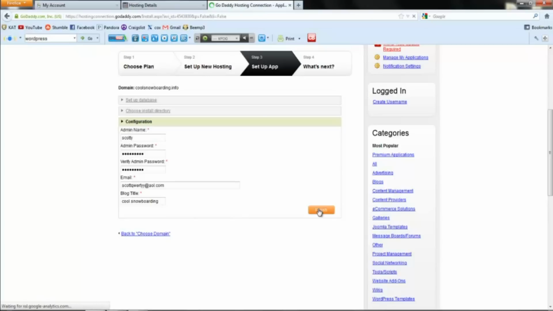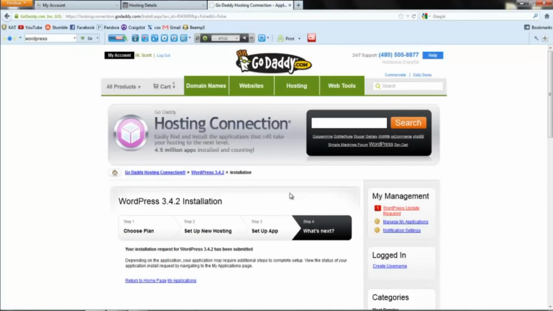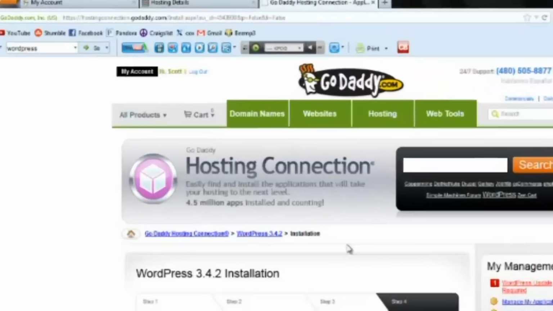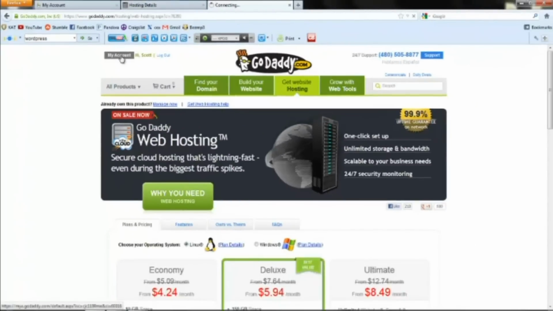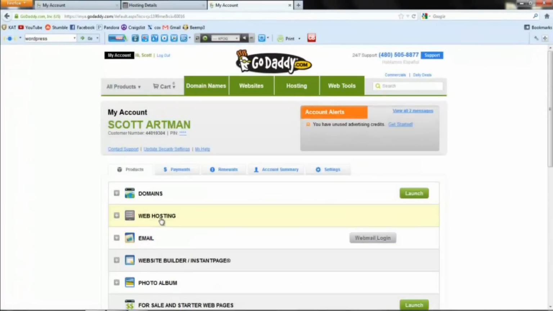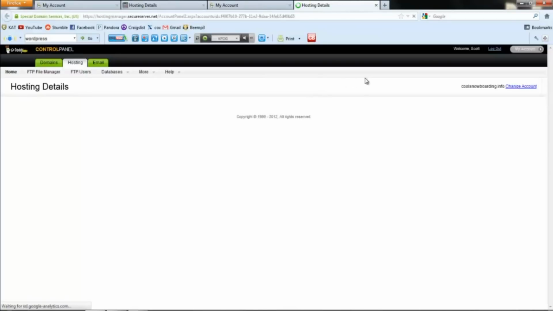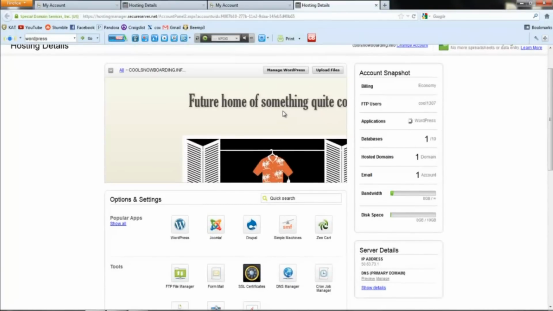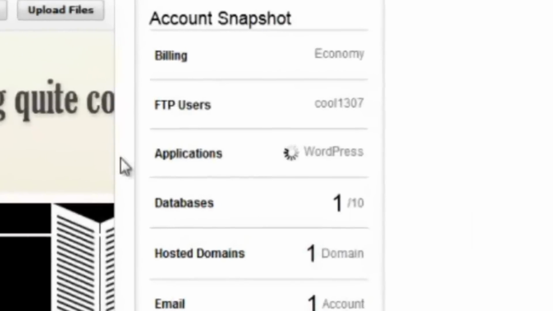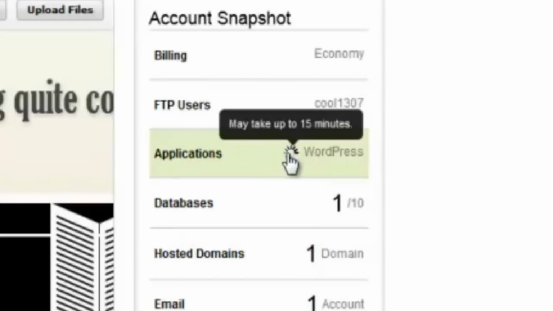Okay, so once you get to this page, GoDaddy is going to be installing the WordPress application onto your account. So this part will also take about 15 to 20 minutes for them to install this application. So if you go back up to the top left-hand corner here and click on My Account, and go back and click on Hosting again. Click Launch on your domain. Once you get back to this page, you'll see on the right-hand side where it says Applications, and you'll see right here where WordPress is pending. So you'll know that it's done when that's done turning around like that.